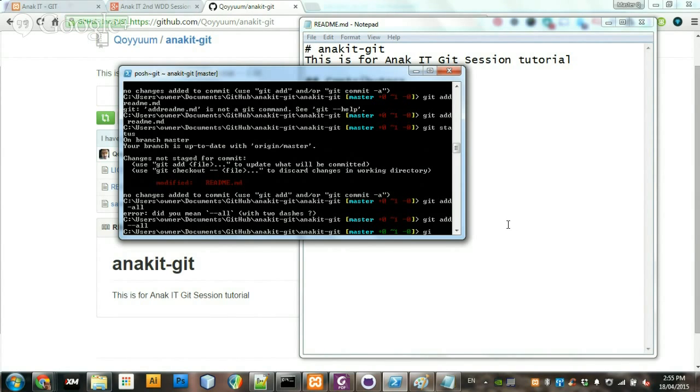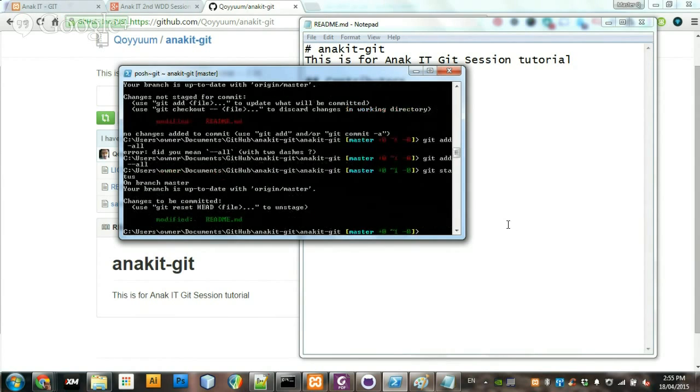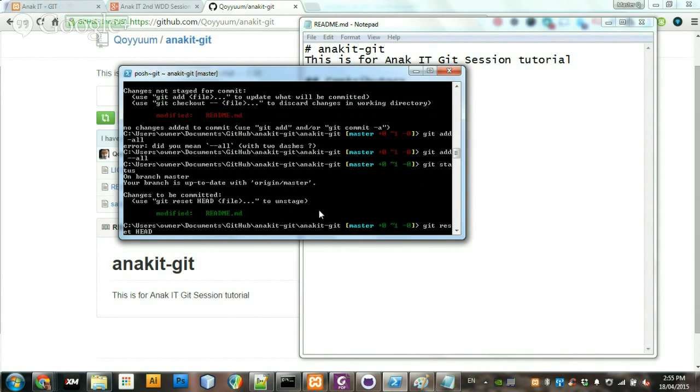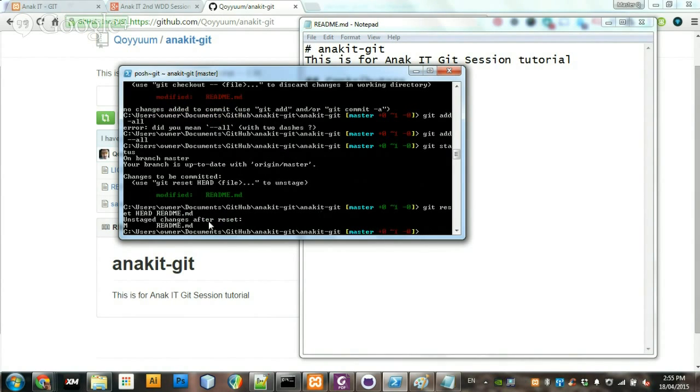So right now, git status, right there, changes to be committed. Ta-da. So if you don't want this to actually be added, let's say for instance you mistakenly added this one into your staging area, you can just git reset head, then the name of the file that you don't want to put in, readme.md. So unstage changes after reset. So that one has been pulled back.